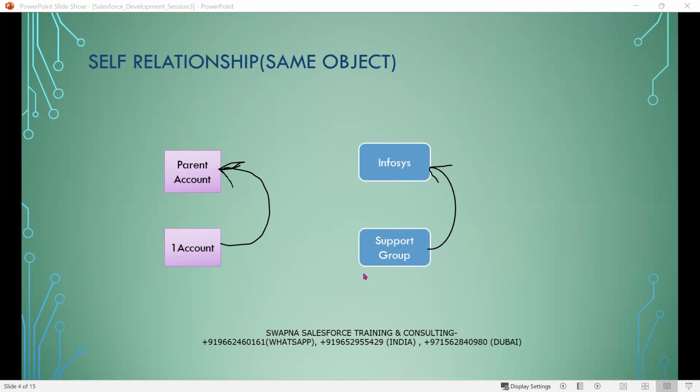Okay. So whenever I'm creating a new record, can I connect multiple parent accounts? I cannot connect multiple parent accounts. So a self relationship is nothing but having only one lookup within the same object.